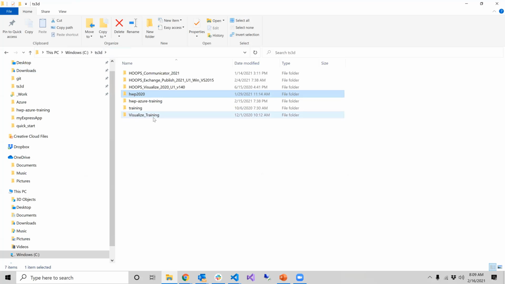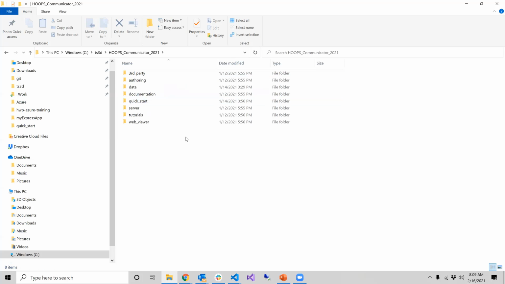So you could be using one of two things. You could have downloaded the Hoops web platform from our main website, or you could have downloaded Hoops Communicator. They're essentially the same thing. And I'll show you Hoops Communicator. If I open up this folder, it's a zip file I downloaded from our developer zone. You see we have a server, we have quick start, we have some data, or that might be my folder. We have the web viewer code.